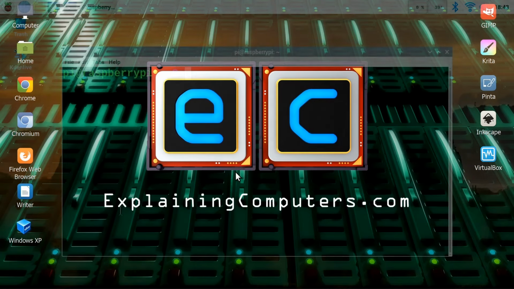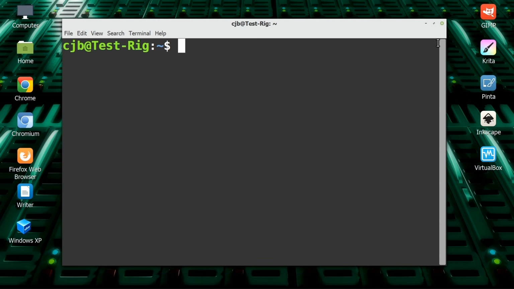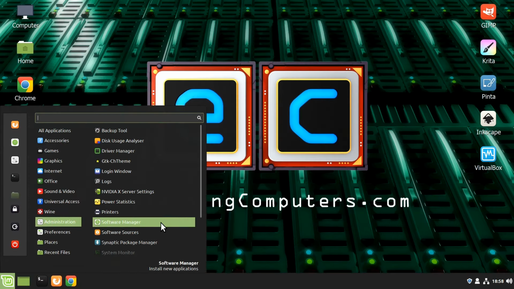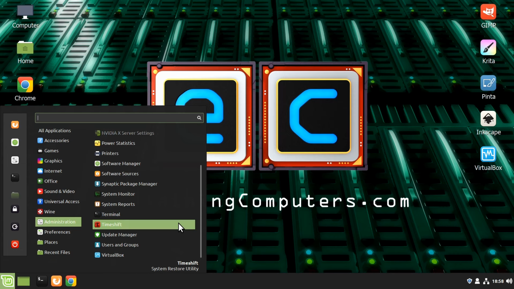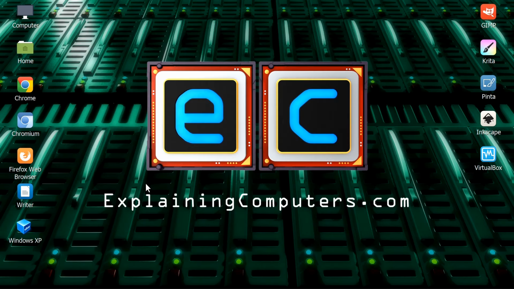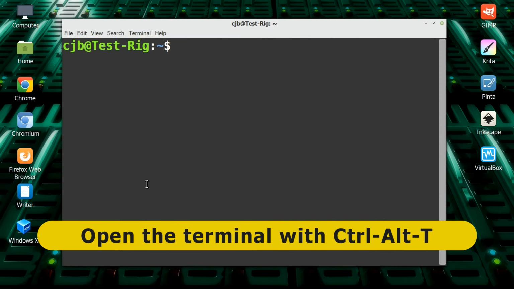Similarly, in Linux Mint, we've again got a panel icon here by default at the bottom of the screen, or we can go to the menu and select, in this case, Administration, and then scroll down and select Terminal. Also, on any of these systems, if we wanted to, we can use the keyboard to open the terminal by holding down the keys Ctrl, Alt and T.